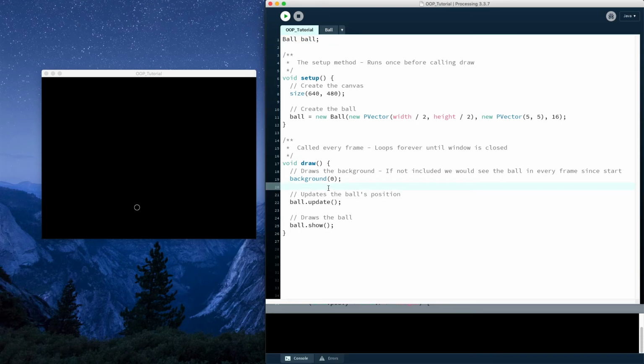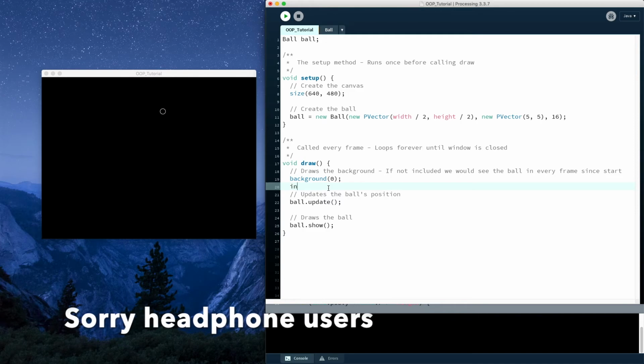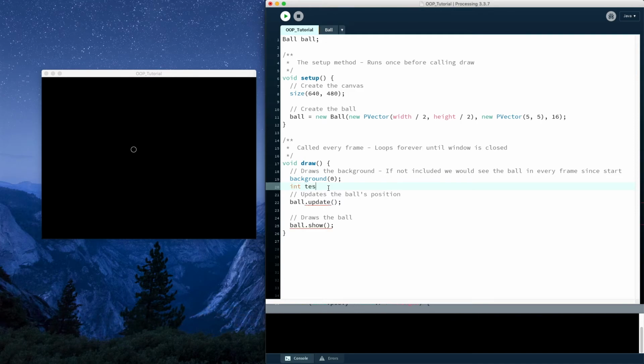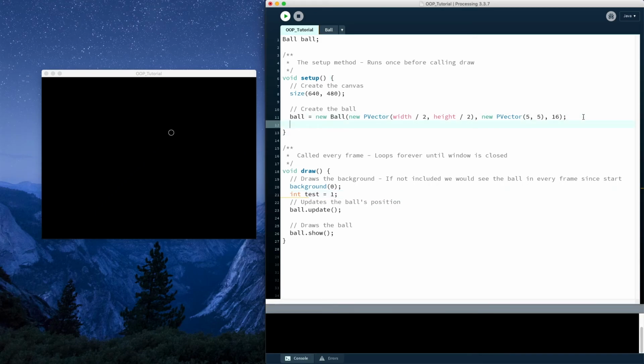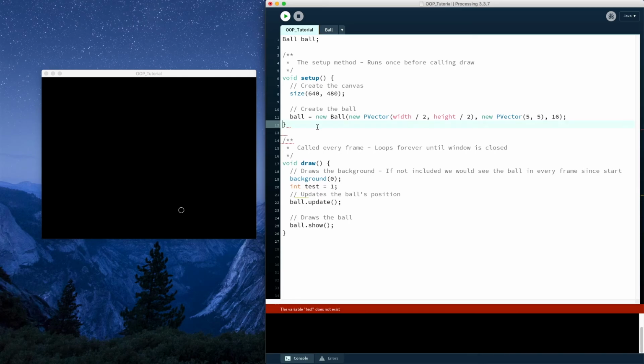But if I were to create something like int test is equal to 1, and then we tried to access it, so test plus equals 1, this won't work. We should see an error. So see, variable test does not exist. That's because it's a method and not an object.